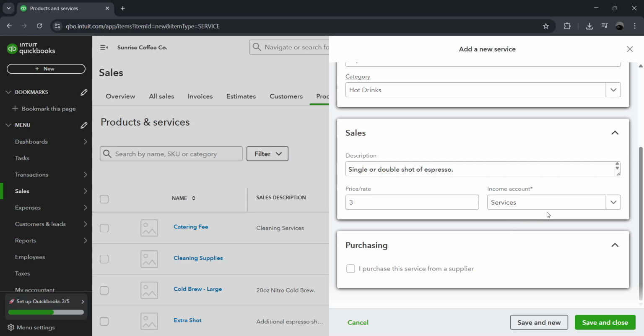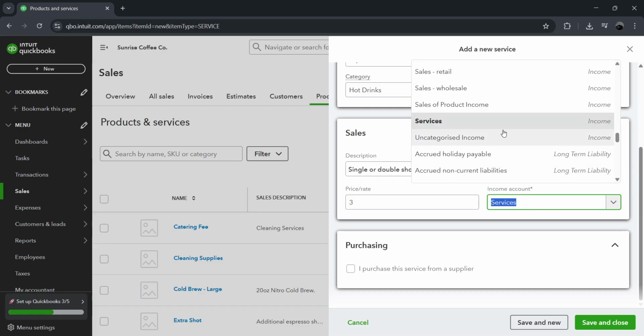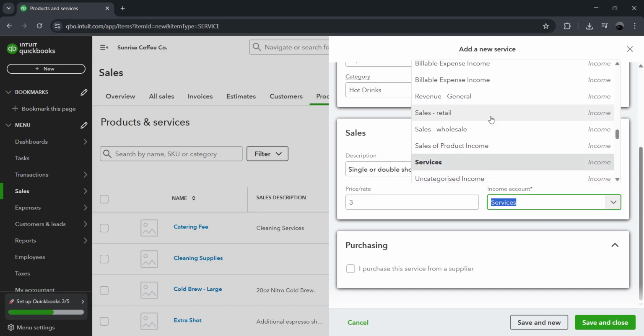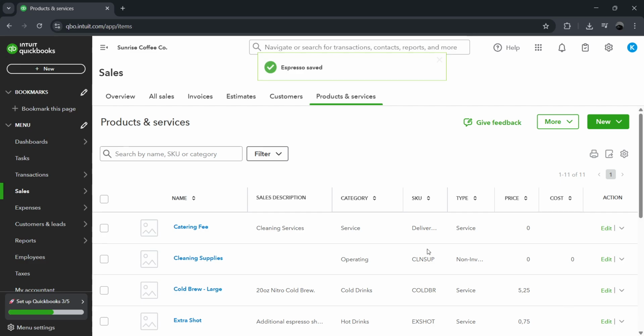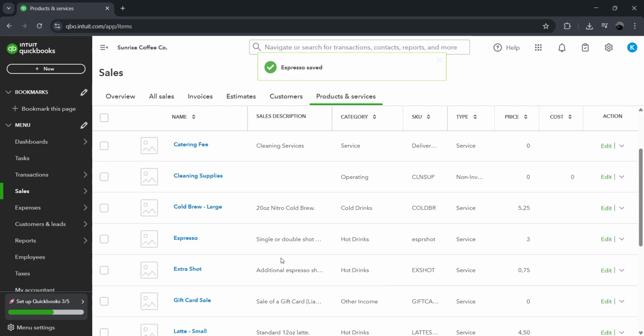From the Income Account dropdown, select the account where you want to track sales revenue for this product or service. This ensures your financial reports accurately reflect where your income is coming from. Finally, click Save and Close to finish adding your product or service. It's now available to use on any invoice, sales receipt, or estimate you create in QuickBooks.